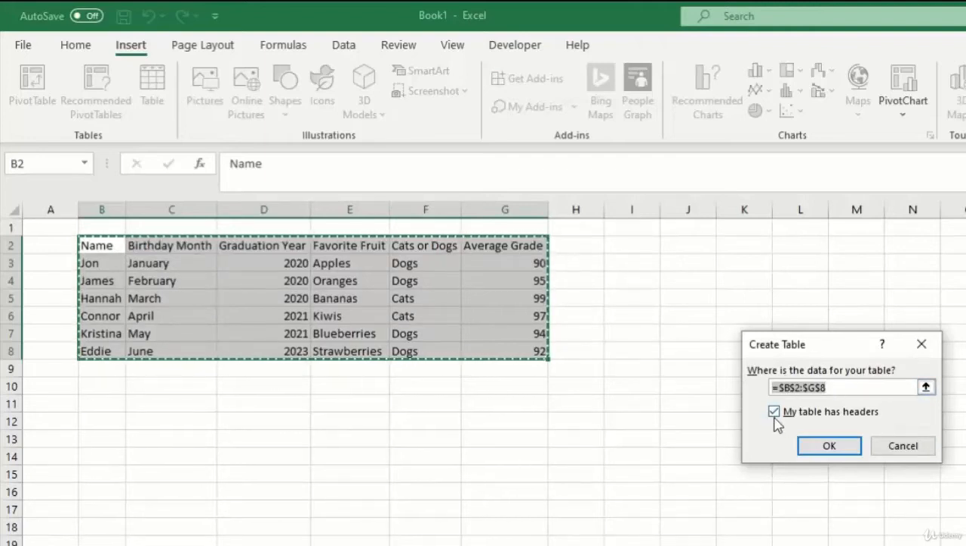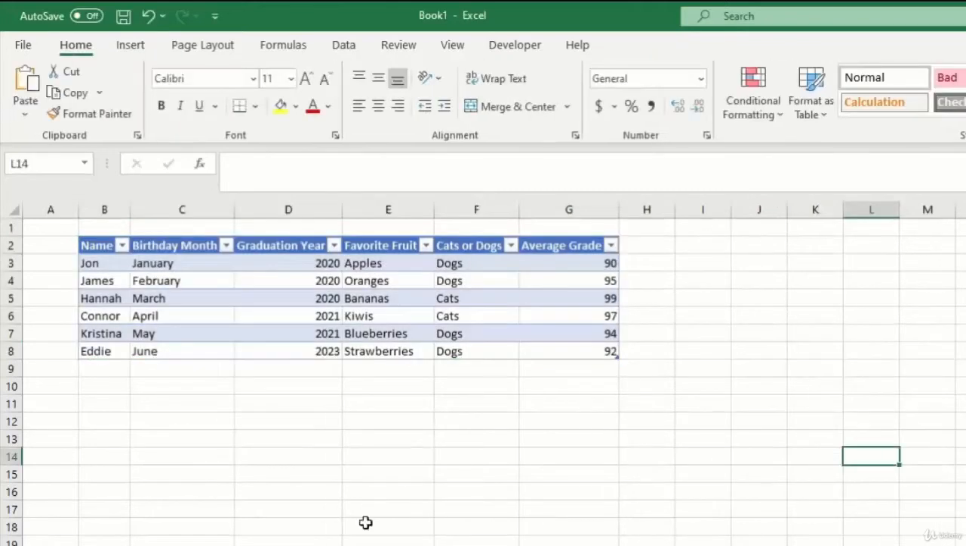And we can leave this box checked for My Table Has Headers, because we've already built in the headers for our table, this first row here, from name to average grade. So we'll click on OK. And we see that now we have this table that's been automatically formatted for us. And this formatting is very easy to change, which is one of the nice things about tables.